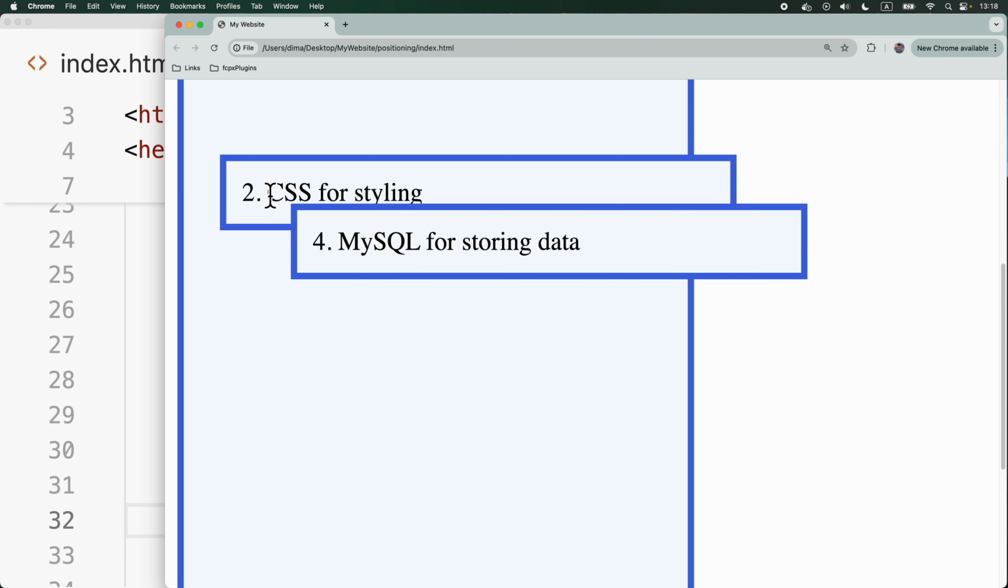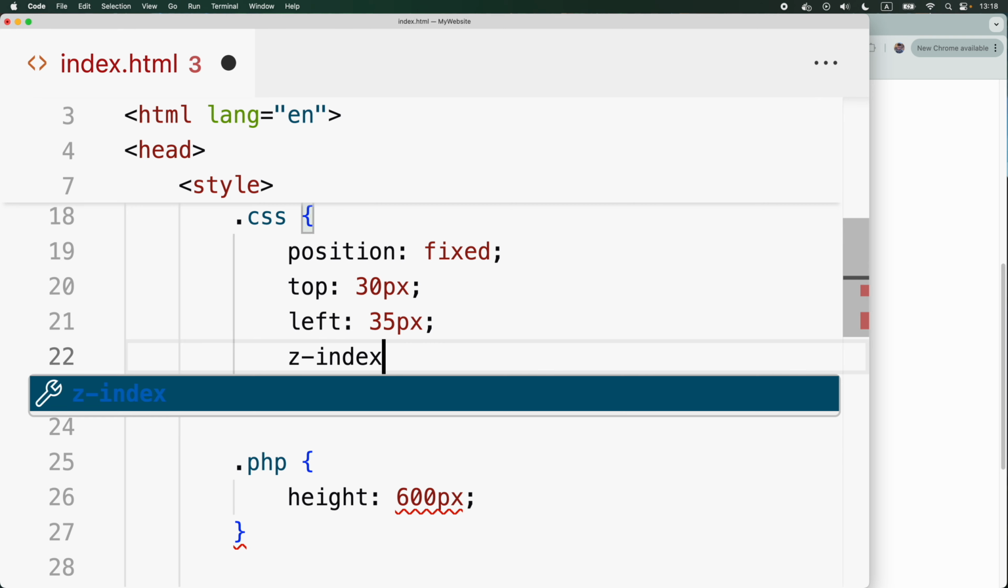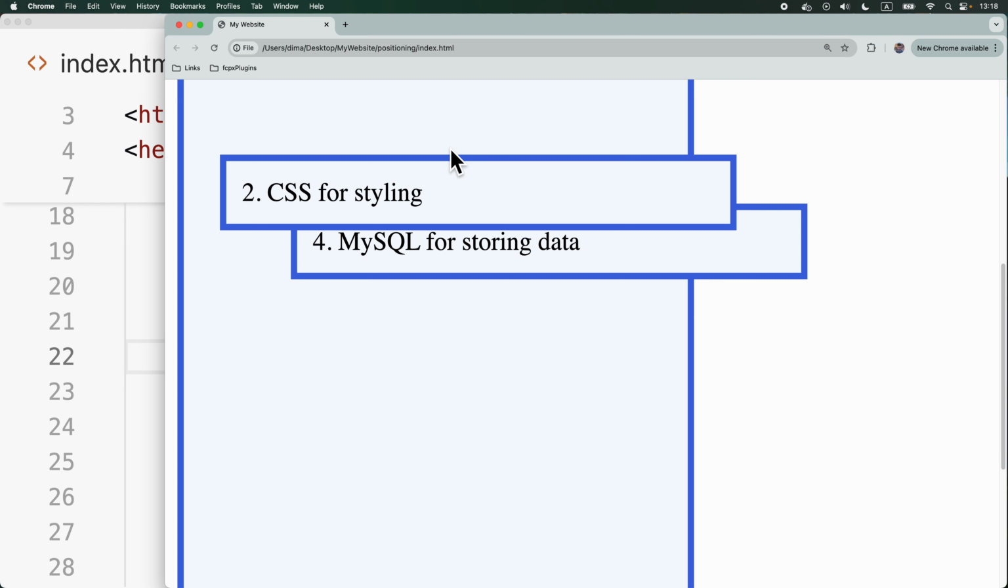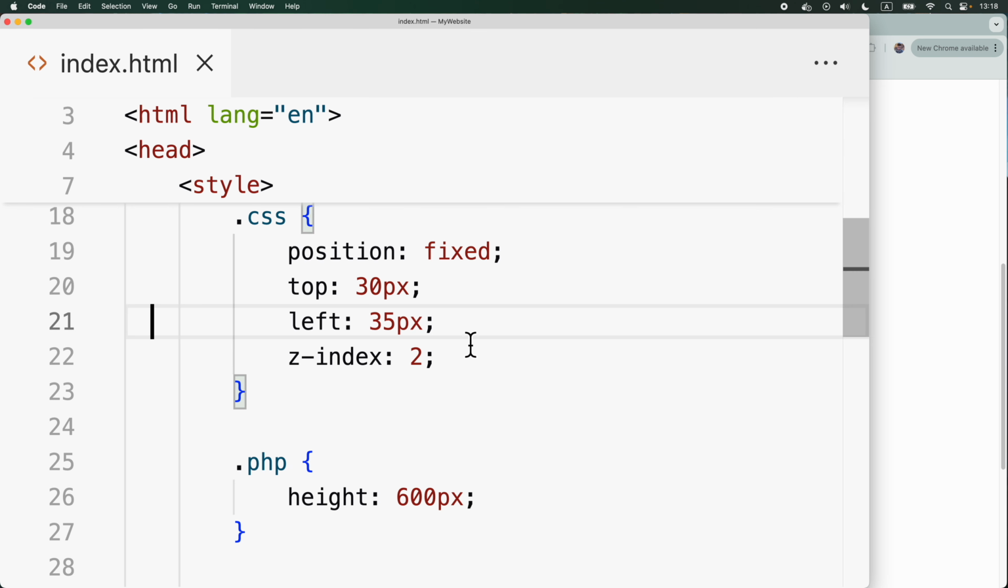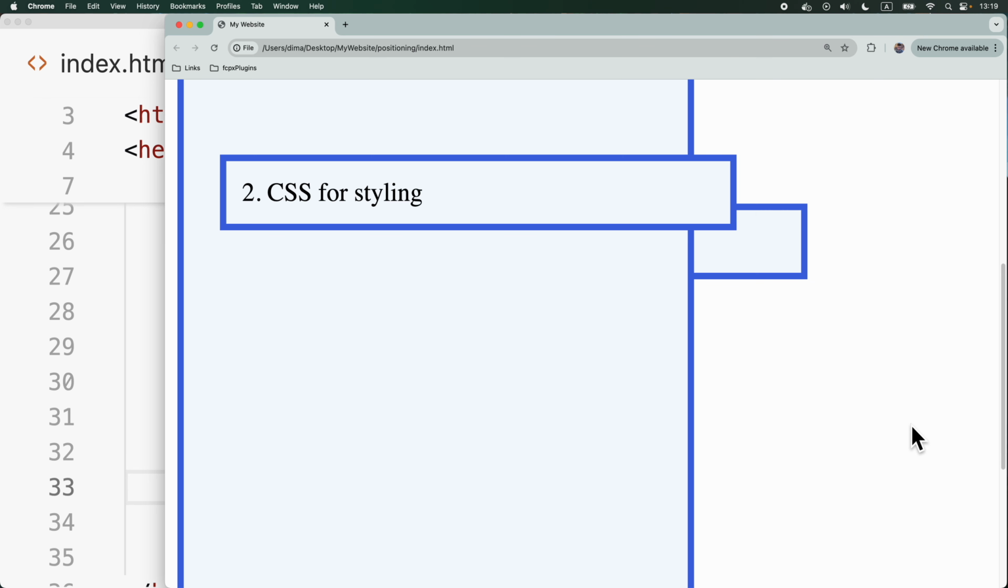Now, if we wanted the CSS paragraph to be on top of the MySQL paragraph, we could set its zIndex to a bigger number, so at least 2. Save the file, refresh the page, great. We can also set zIndex to negative values. By default, all HTML elements have 0 as their zIndex value. This means that if I set the zIndex for the MySQL paragraph to -1, it should go behind. Save the file, refresh the page. Nice. Now it's behind the elements.